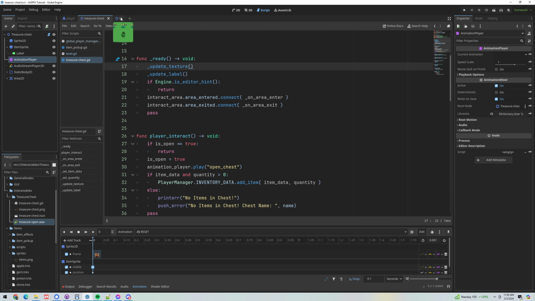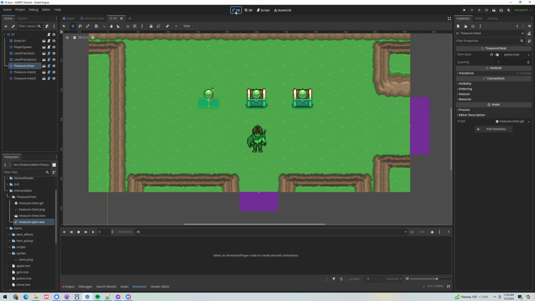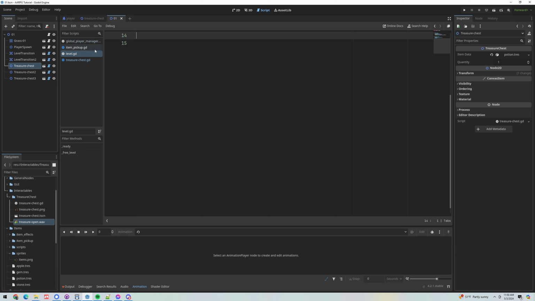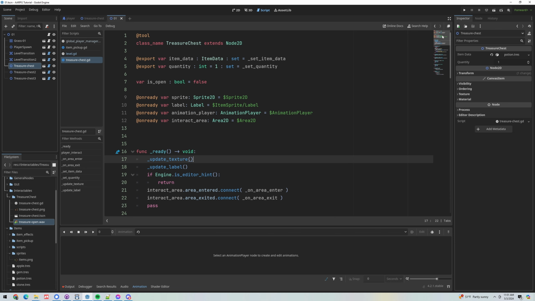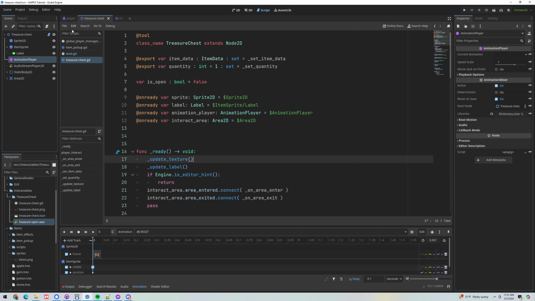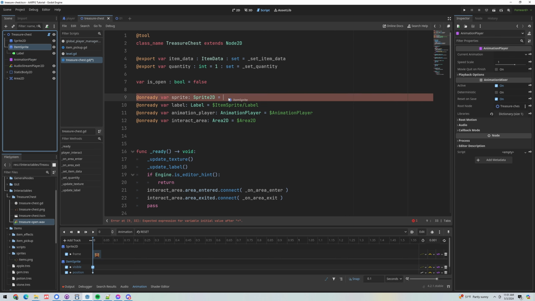Okay, so now if we go back to scene 1, oh no, we're updating the wrong sprite. So in our treasure chest, let's open the treasure chest scene as well. When we grab the sprite here, we got a reference to our sprite 2D. That's not the sprite we want to update. We want to update the item sprite. So I'm just going to drag that in there. I'm going to save this.